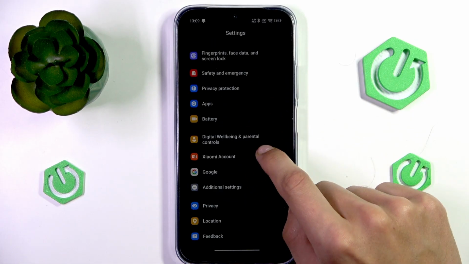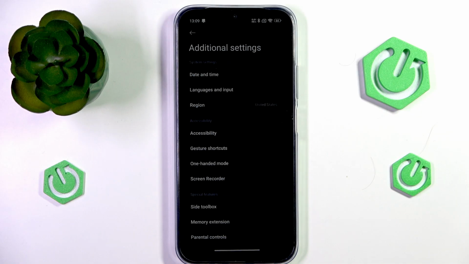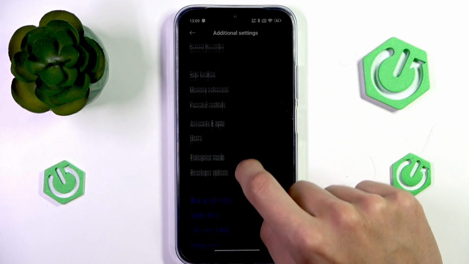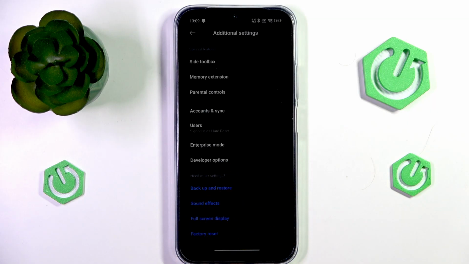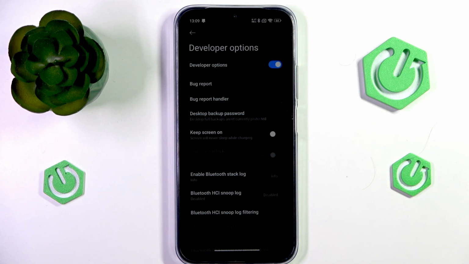You can then find them in settings, then scroll down to additional settings. Here scroll down again until you see developer options. Tap on them and you will be in developer options. In here there are a few things you can tweak to your liking.